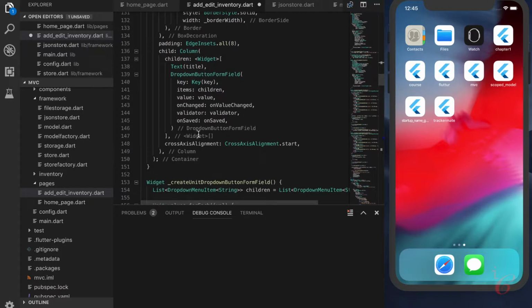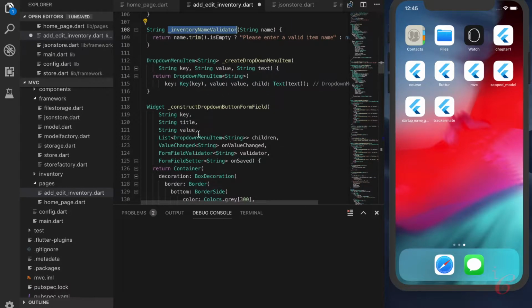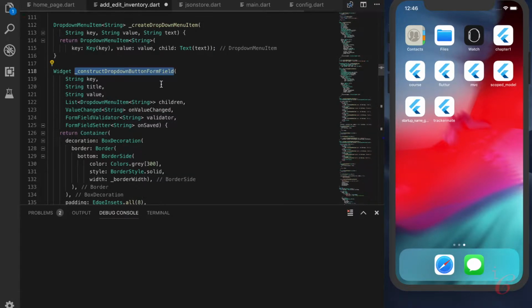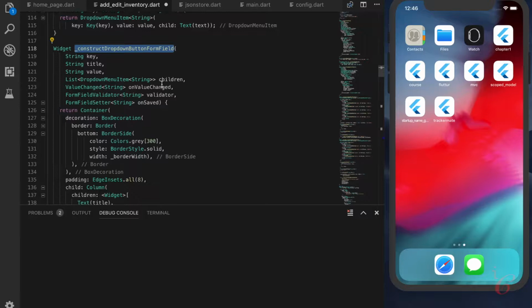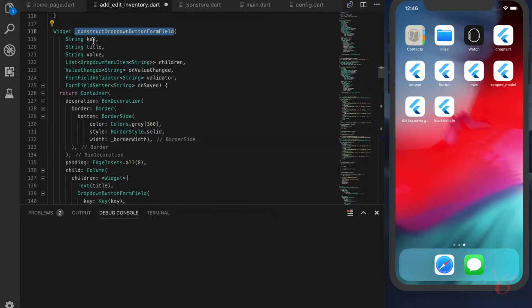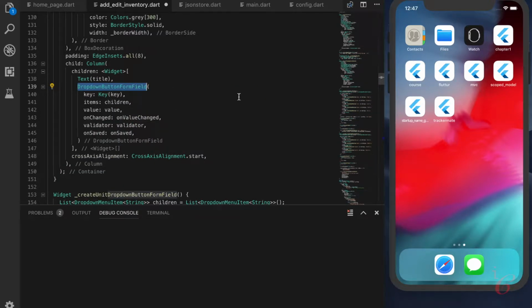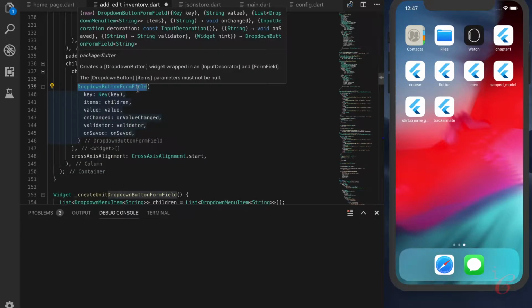So the next important thing in our application or in that screen is the drop down. This is the helper function which creates a drop down. Again, this is pretty much straightforward and easy to understand. Here what you can see is the drop down takes almost the same parameters similar to what we have seen in the text box widget. Here you have key, title, values, and the list of drop down menu items which are getting created here. This is the widget which is provided by Flutter.